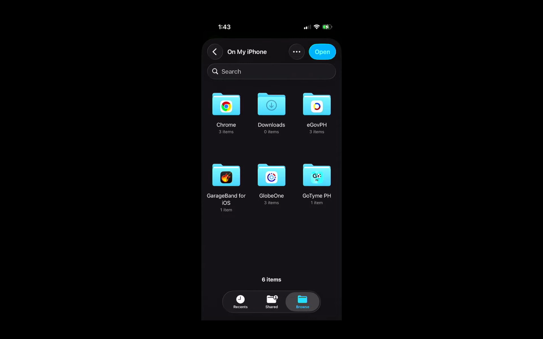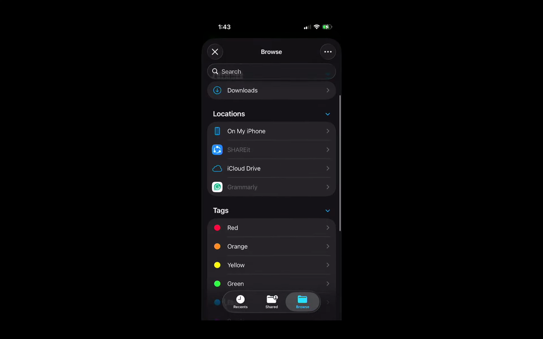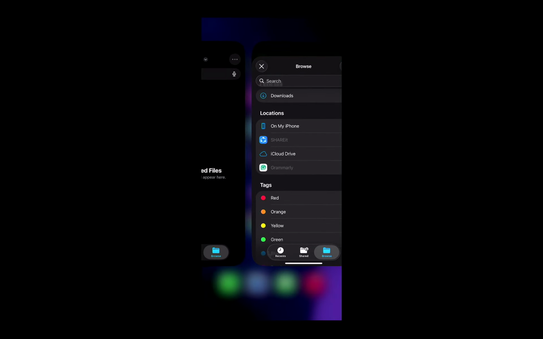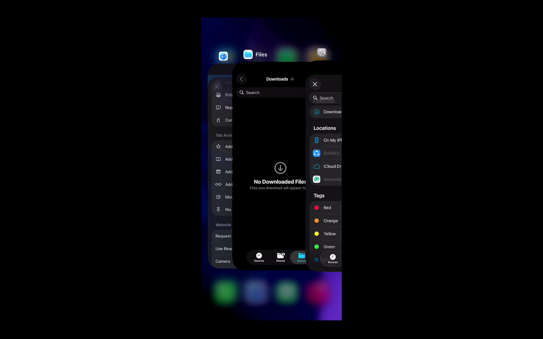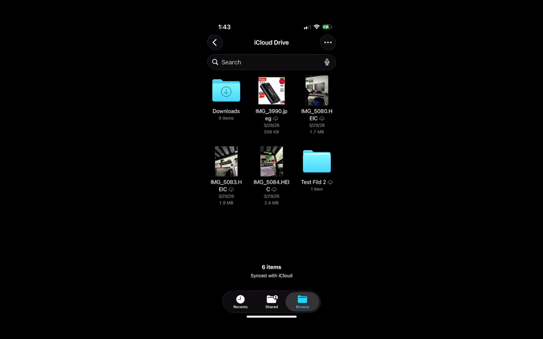That's all there is to it. Open the Files app, browse to iCloud Drive or On My iPhone, and look in the Downloads folder to see what Safari has saved. And if you want more control, adjust the default location in Settings so every future download lands exactly where you want.